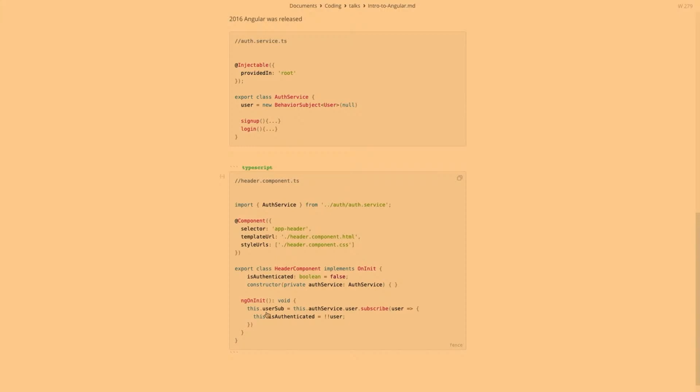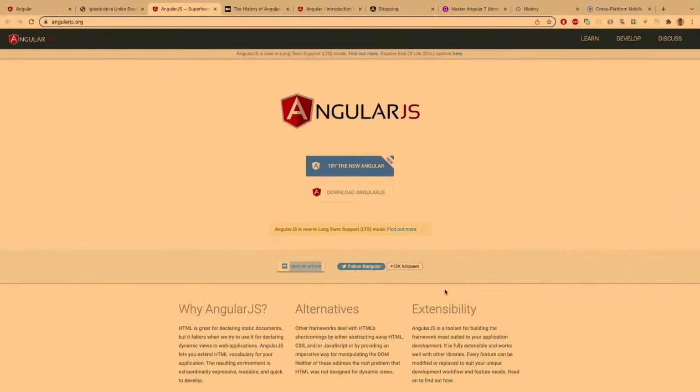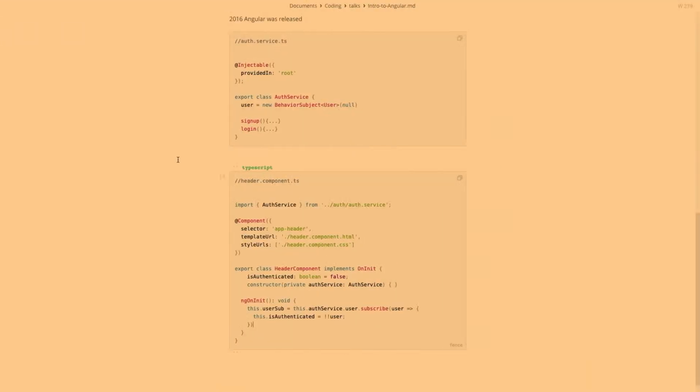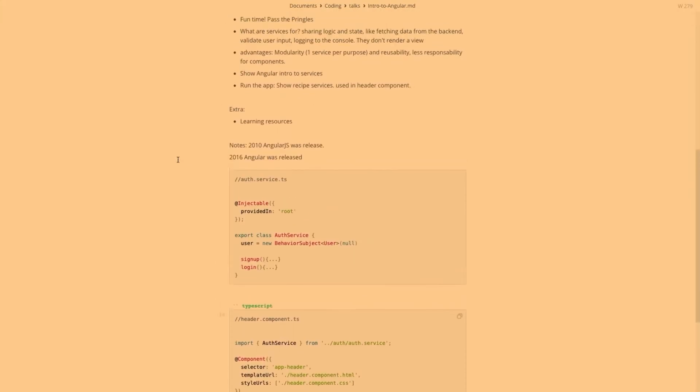So I got an app here that uses that very same code. It's this application. You see these three items are the header component, and we see an authenticate item here because the user is not authenticated. So you see that the user data is managed outside the component, but it can be reached by the component and any other component in the application. So yeah, that's more or less an overview of how services work.